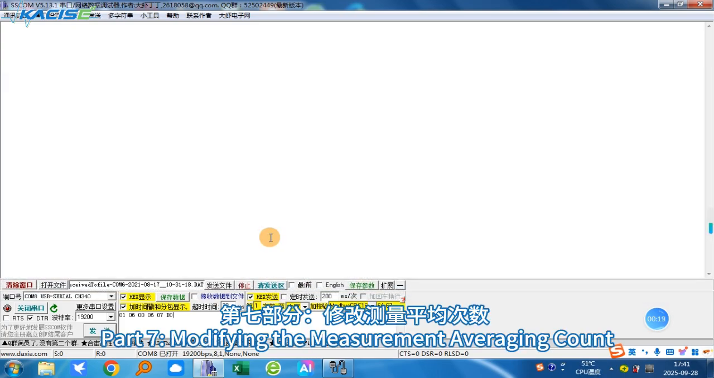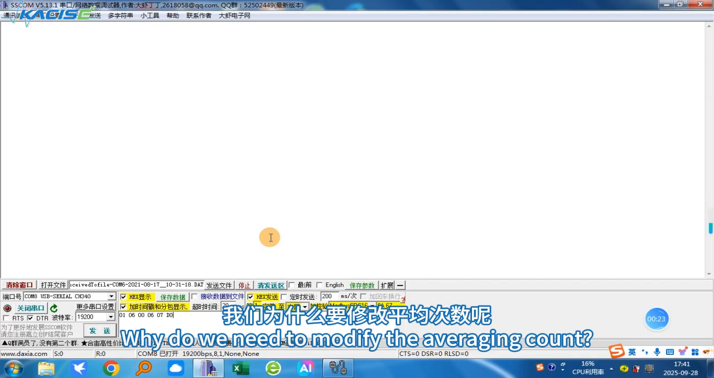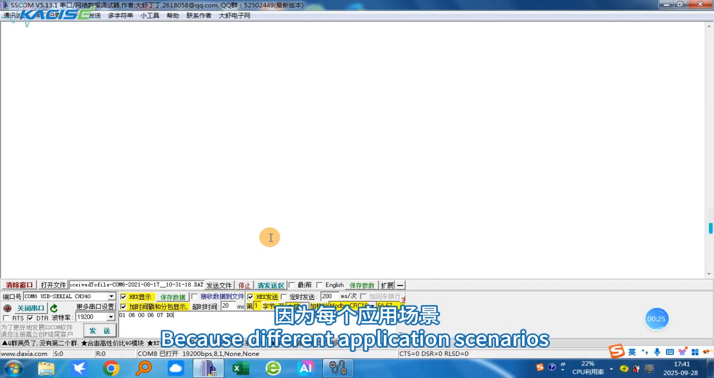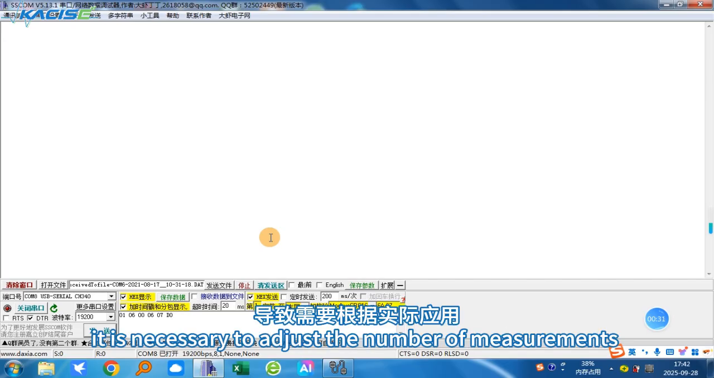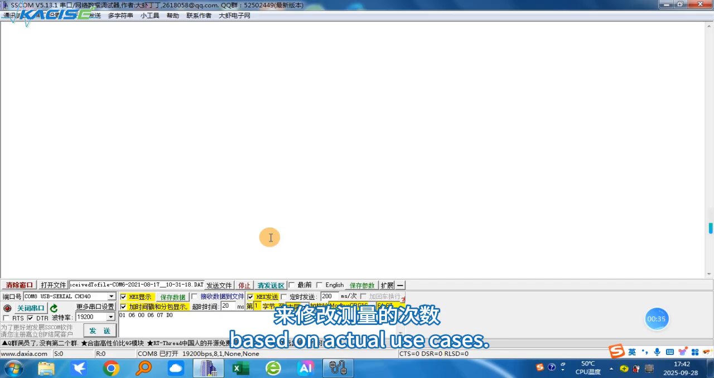Part 7. Modifying the measurement averaging count. Why do we need to modify the averaging count? Because different application scenarios have different requirements for output frequency. It is necessary to adjust the number of measurements based on actual use cases.